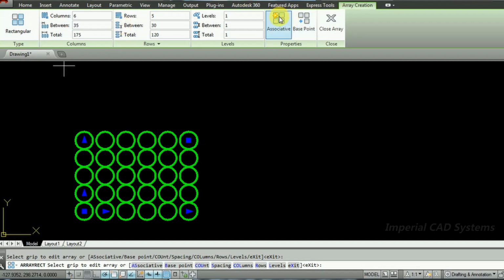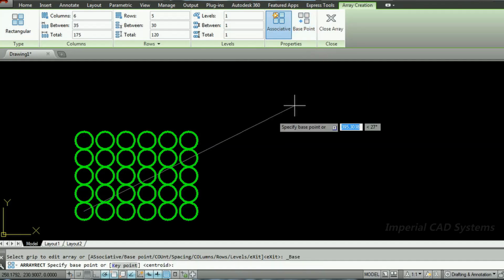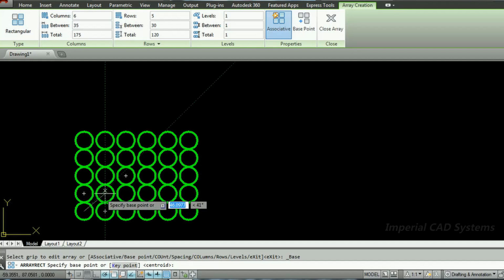Then associative, keep this on. See, if you keep this on, you can edit this rectangular array again. So keep this on. Then base point, nothing but here base point. Right now the base point is here. You can change that base point by selecting that option, and you can select a point.